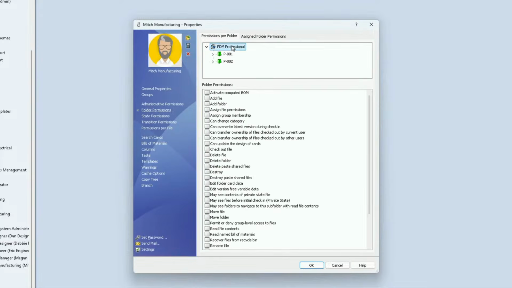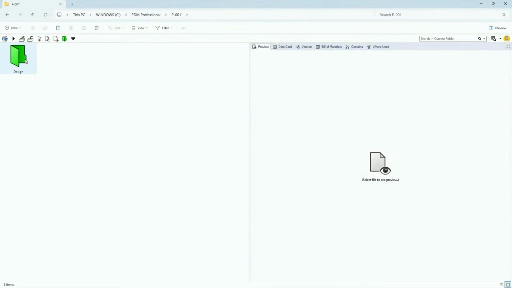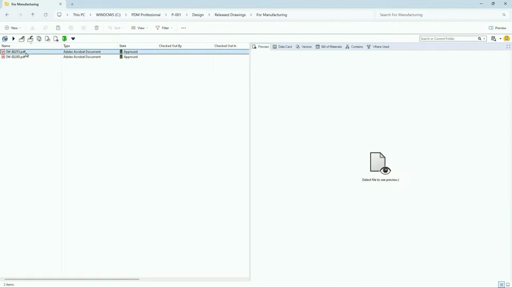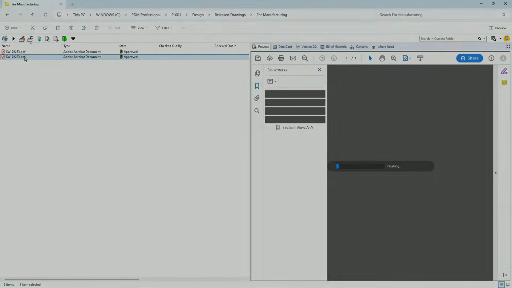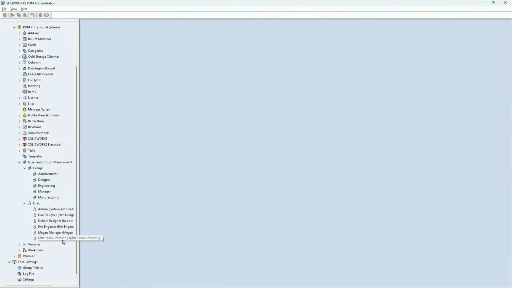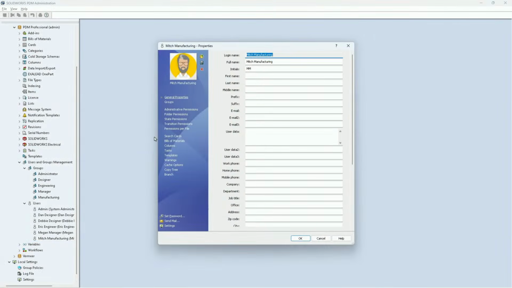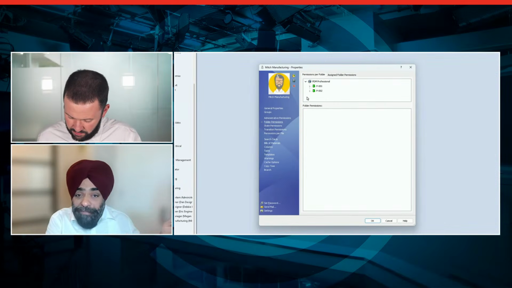However, this workflow was possible before 2026, but in those cases, you needed to give the user the exact folder location. But with 2026, now you have a visual navigation. Starting from the root folder to the lower level subfolder, Mitch Manufacturing will be able to navigate to that lower level subfolder. However, he won't be able to see any content of the parent level folders.